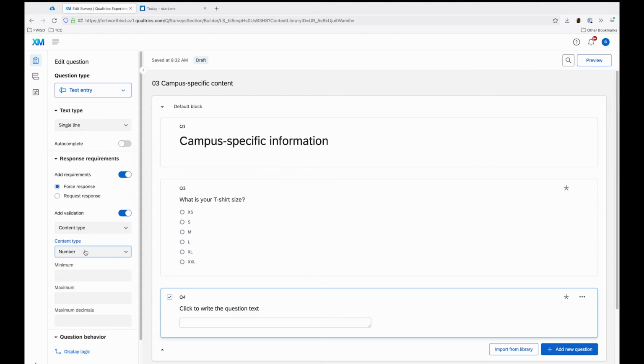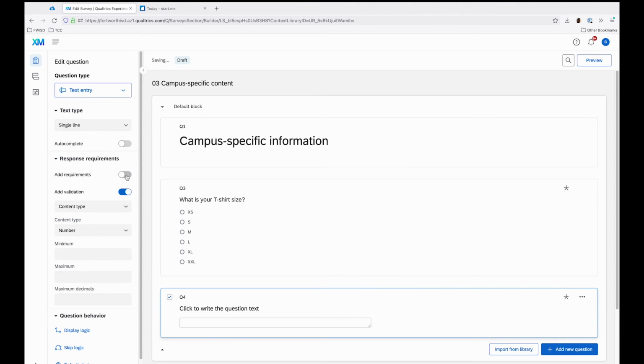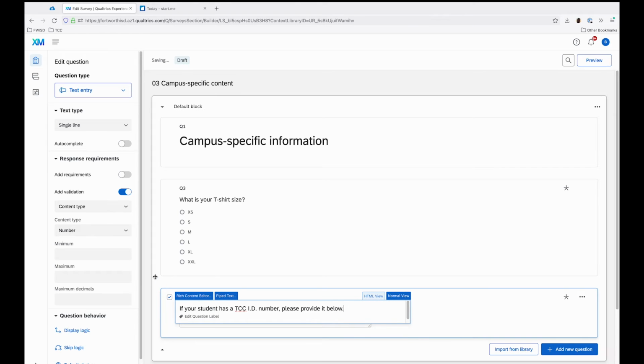Well, wait a second. Do we really want them to have to type this in? What if the kid doesn't have that number? Okay, so maybe we don't want to add requirements. We're going to turn that off. Over here, enter the question text: If your student has a TCC ID number, please provide it below.